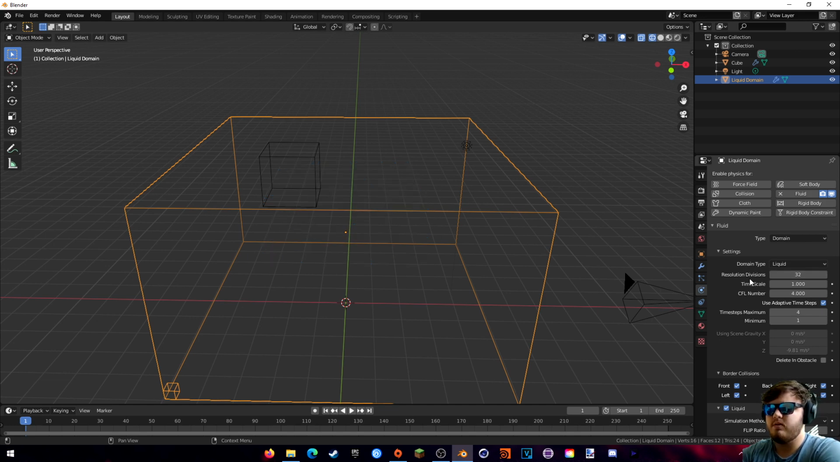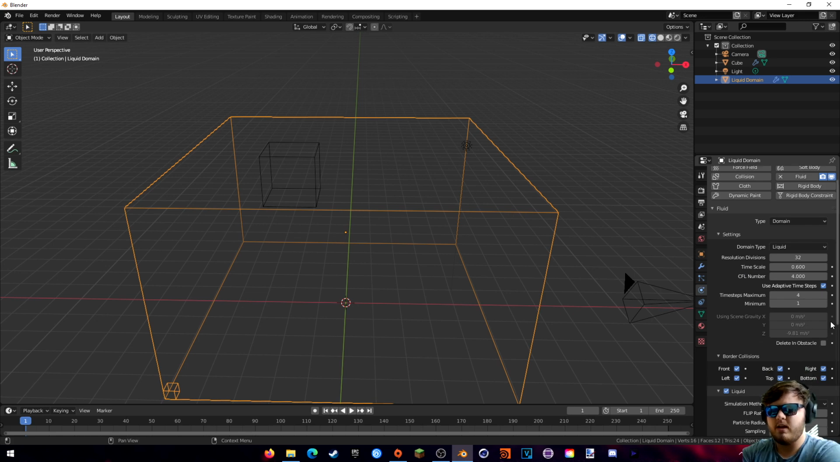Next, coming on down to the time scale, the default is 1. But we're going to change that down to 0.6. I find that 0.6 matches real life motion a little bit better. 1 is a little too fast for our liking. So now we're just going to skip all these other settings. These are more for advanced simulations, and we really won't be covering that in this video.